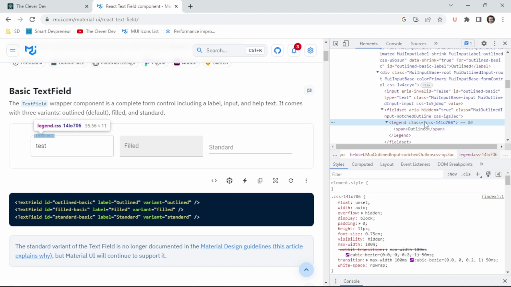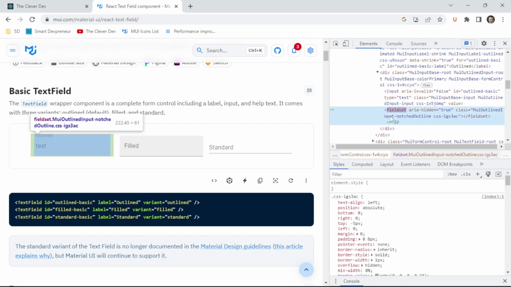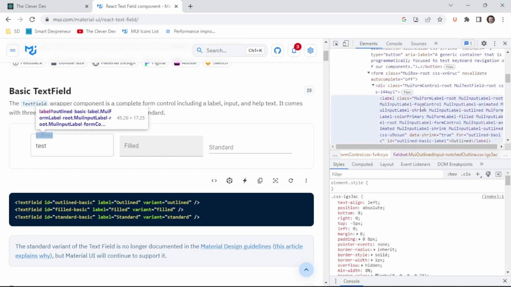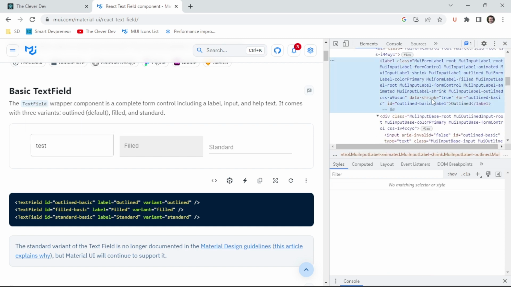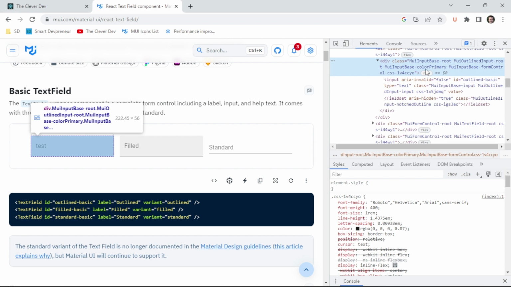So what I'm going to do is I'm going to delete this legend here, just straight out of the HTML. So we can see that the legend was actually sitting on top of the border, and that was its purpose, really, was just to be killing that border and creating that little gap. So now I will delete that outlined label text, or really the label that has that outline text, and we can see that the notched outline effect is gone.